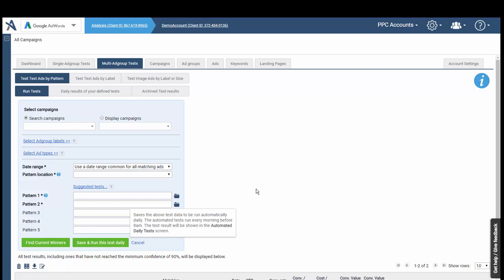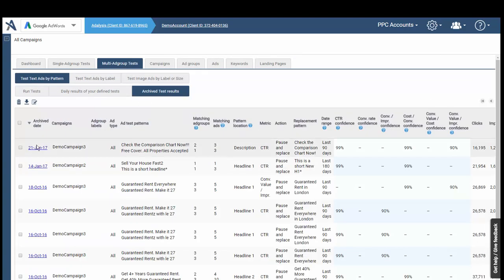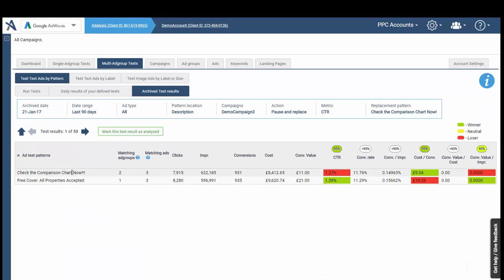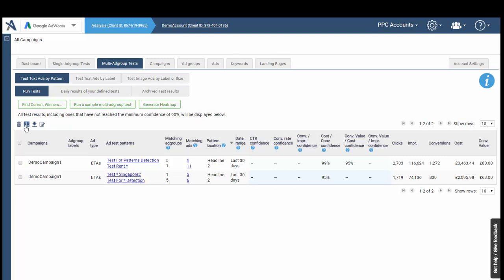And then just like with single ad group tests, if you take action in these results, we will show you under Archived, here are the test results that you ran, and in this case it was archived on this date, it was a description line, the action was pause and replace based on CTR, and here's the new replacement. So you can see a full archive when you make changes in your test results, or you can just save a test and archive it on the spot, and we'll save that information for you as well.